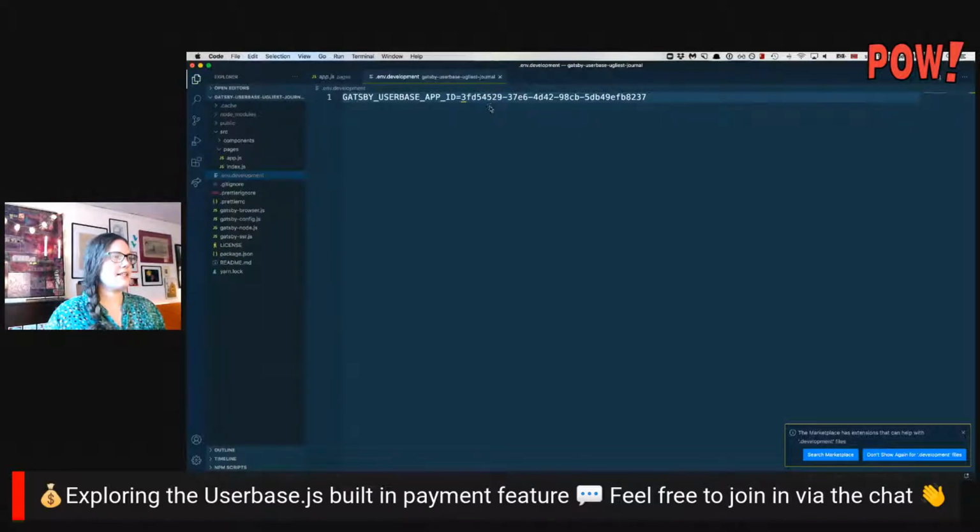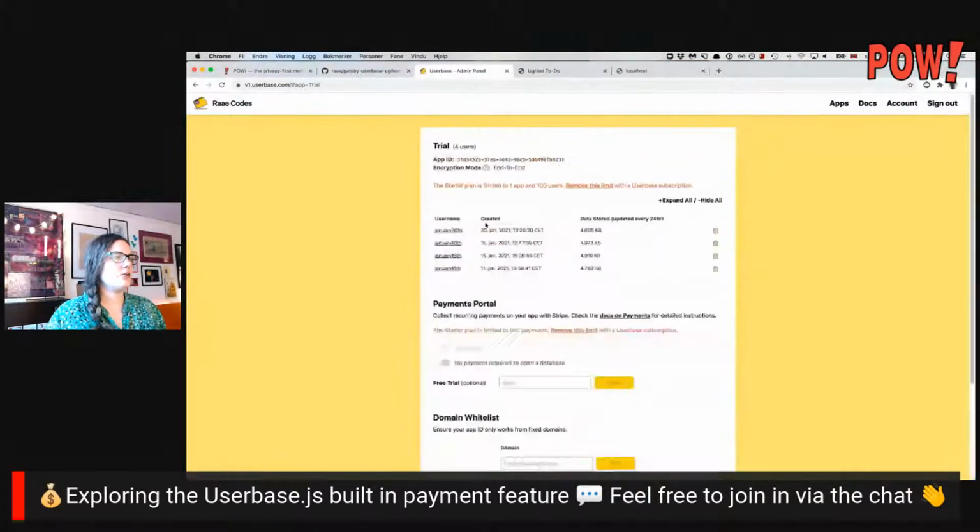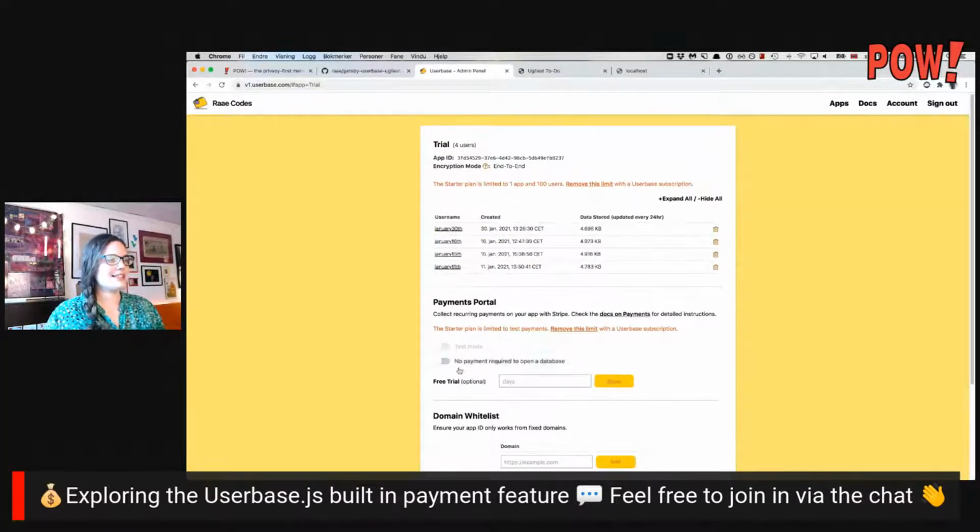And I think Userbase now, because last time I logged in, I could only have 3 plans, 3 users, but now it says that the starter plan is limited to 1 app and 100 users, and we can test the payment portal, which is then only available when we have a paid subscription, but you can test it even though it's not paid. Because in Stripe, you can have like a test mode. And I think this will only then work with the test mode if you're not paying.